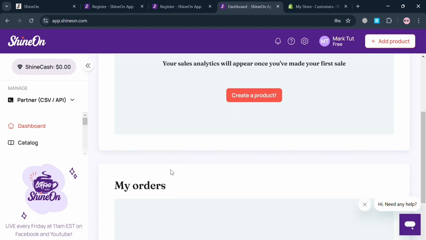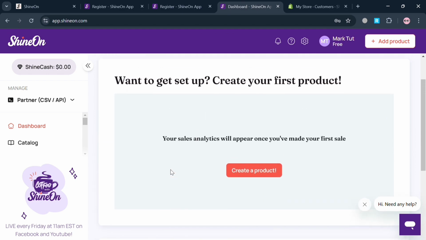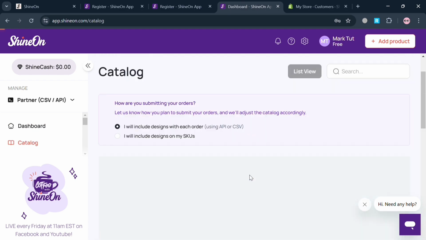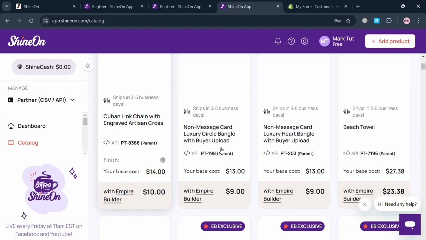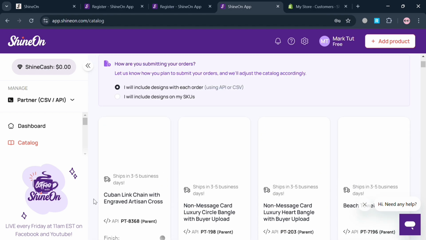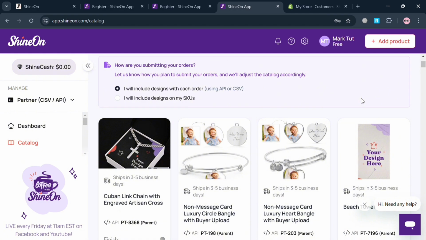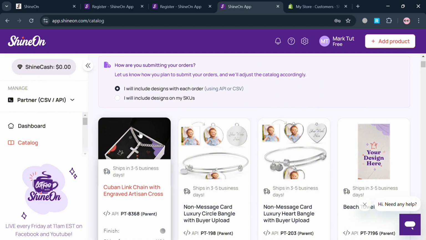And from here, it will show you that you can start creating a new product. And to do that, click this button, create a product, in which by clicking on it, all you need to do from here is to simply choose under this catalog some of the products that you want to customize or add a design on your print on demand. So as you can see, we have here different kinds of products with different prices. So all you need to do from here is to simply choose, for example, this one.